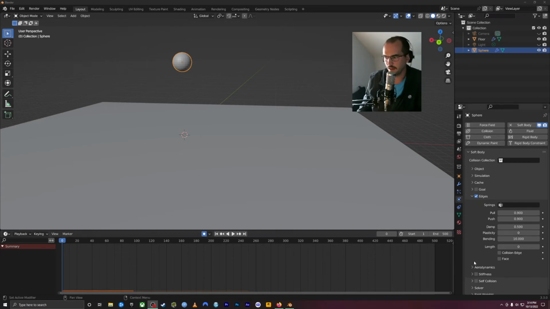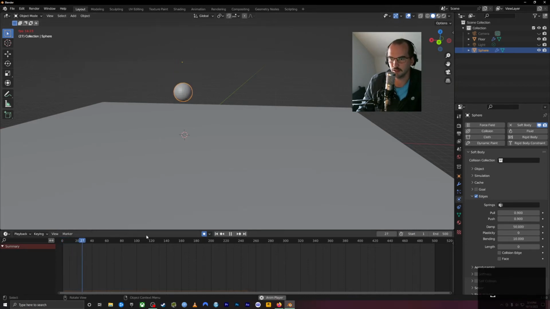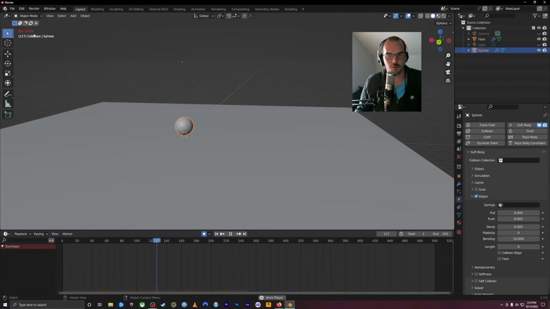So 0.9 with 10 bending here, and actually the edge spring action is also impacted by the damp here. So if you crank this way up, 50 is as high as it goes, I believe, it's still about the same. If I turn damp back to 0, you can see the soft body situation requires a little bit more computing power. You can see my FPS going down here because it's trying to figure all this out.